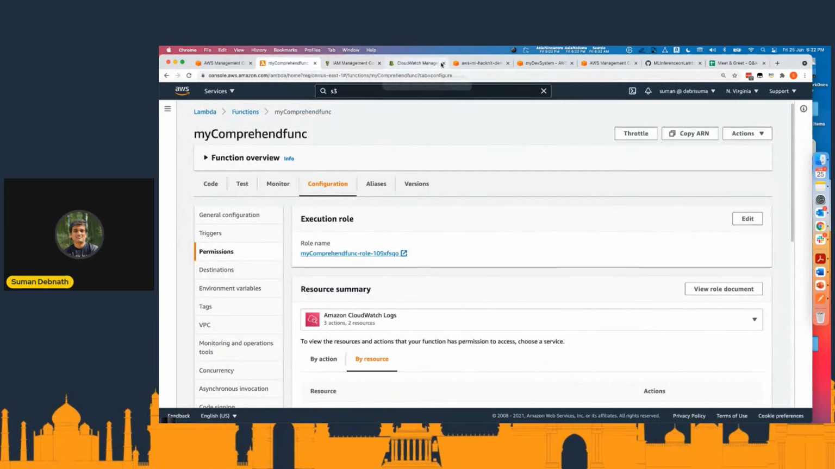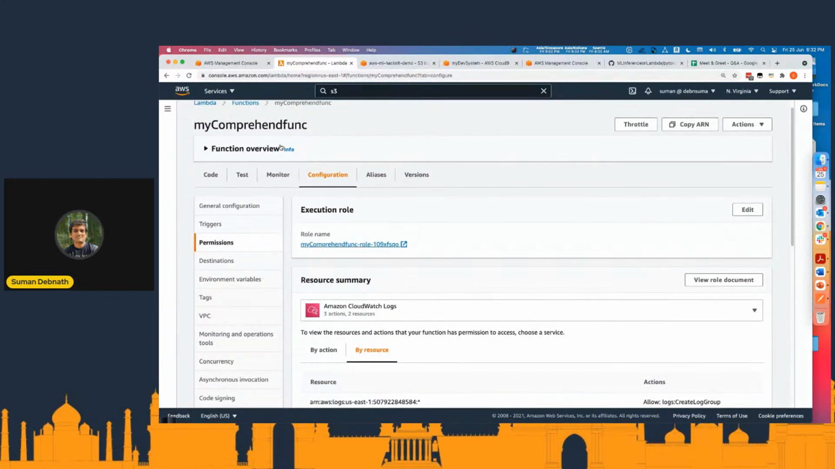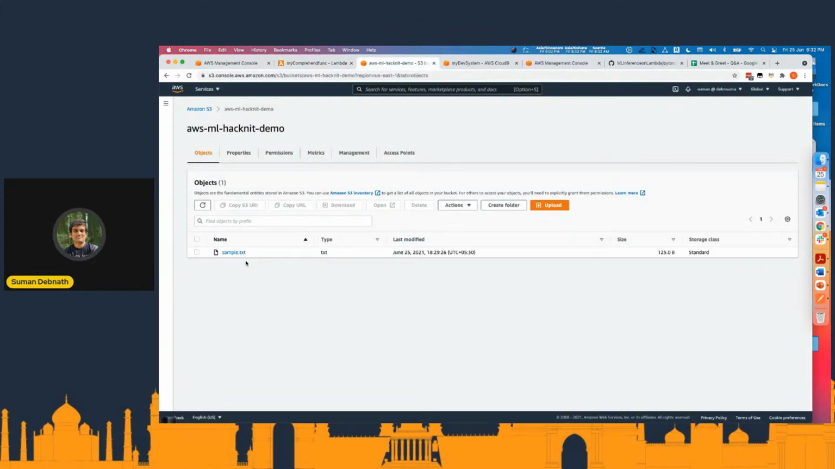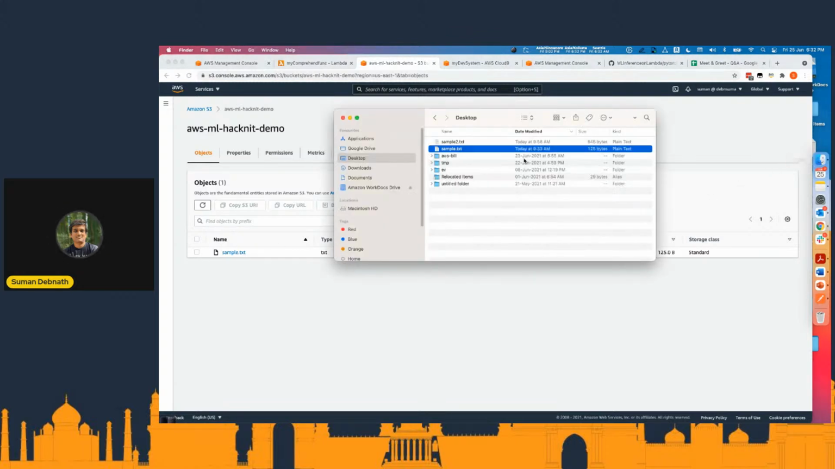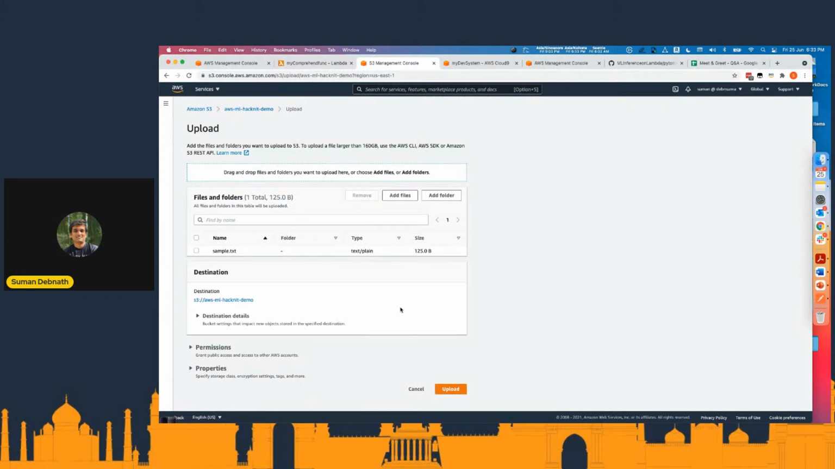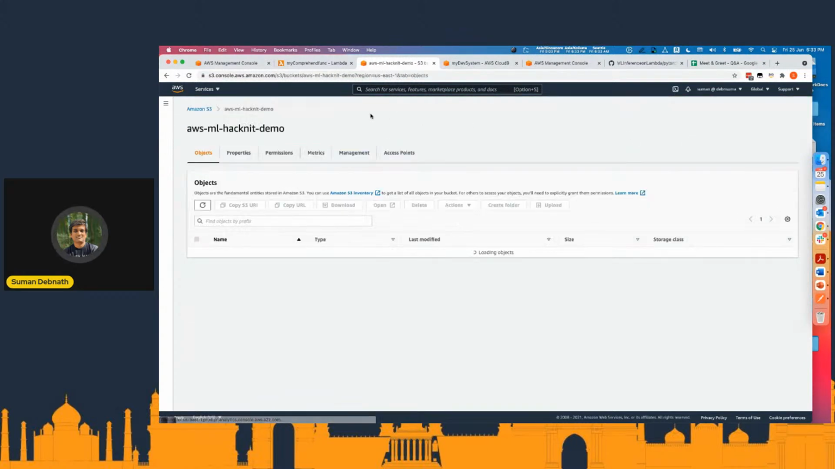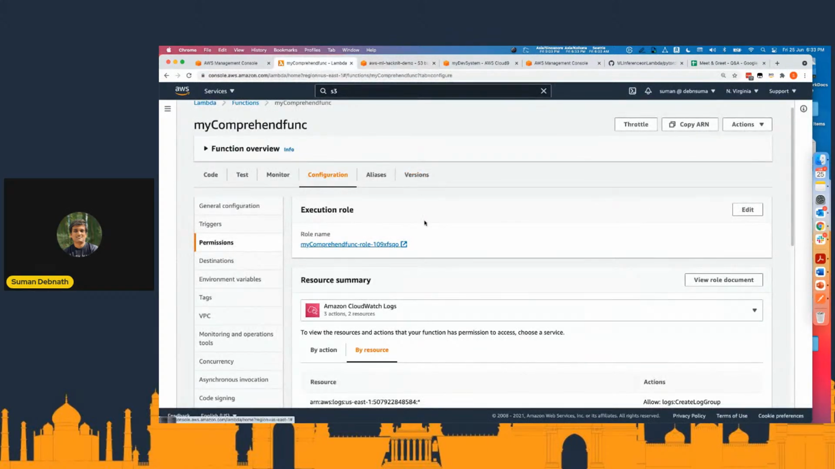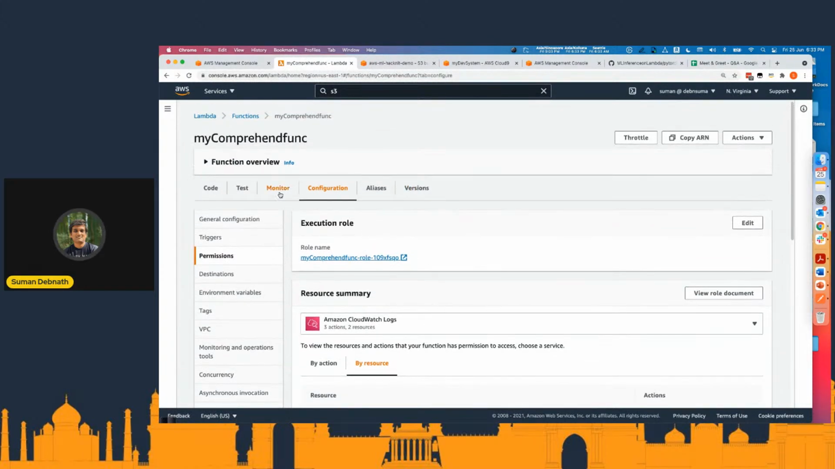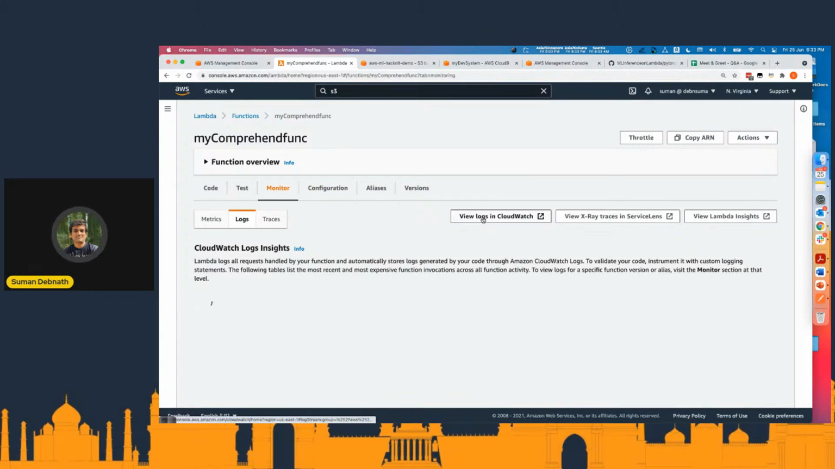Now we can close this CloudWatch window, and go to our S3 bucket and upload the data. Let's upload the data again. Although it's the same file, it will get uploaded because it will assume that it's a new version. So now let's go back to the Comprehend Lambda function, go to monitor, and open the CloudWatch log and see whether it is working or not.